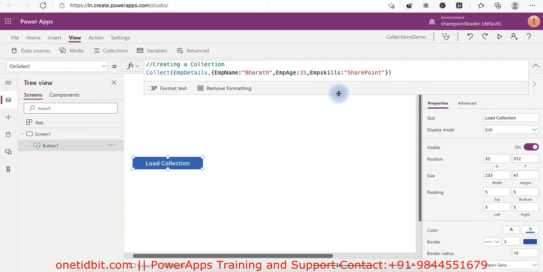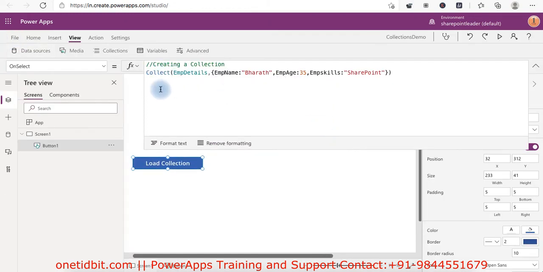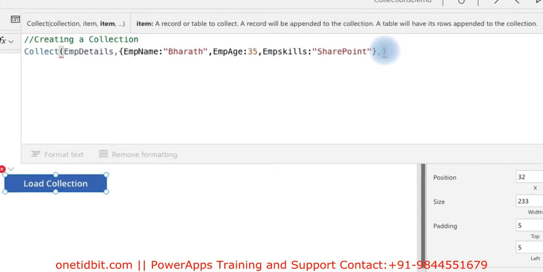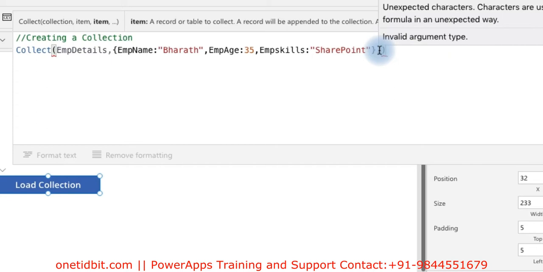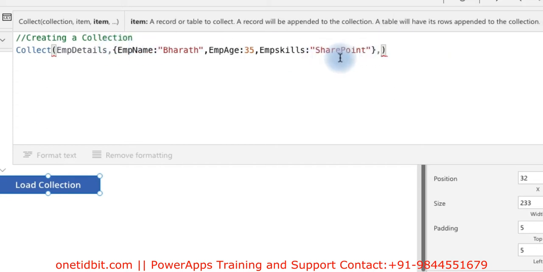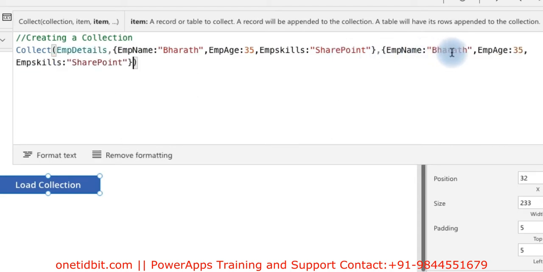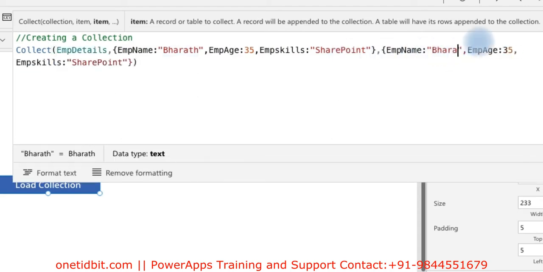And now let's add multiple data. Here, comma, and again write another record. This is having a single record. Now let's add one more record for this collection. Copy this, paste here, and change the names here.